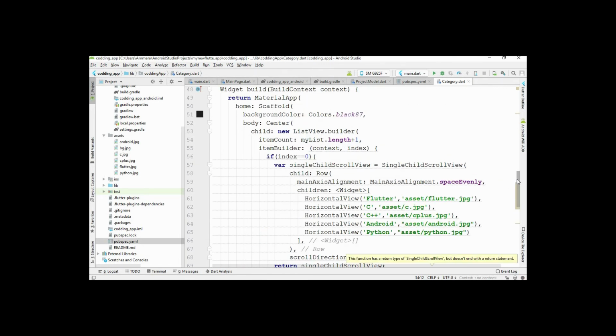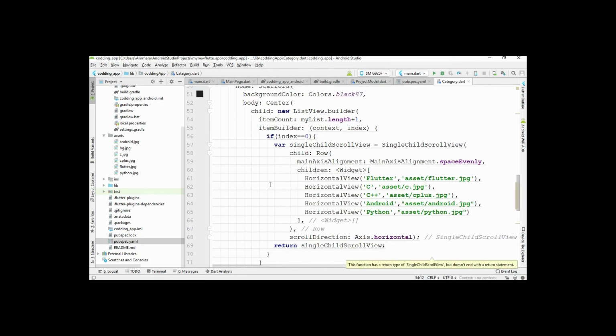First of all, in this horizontal list view, we call this horizontal view function 5 times. Whenever the user clicks on some function, the image related to that programming language is passed, and the name of that language is passed. So when the user clicks on this image, we pass Python from here and also pass the image from here.